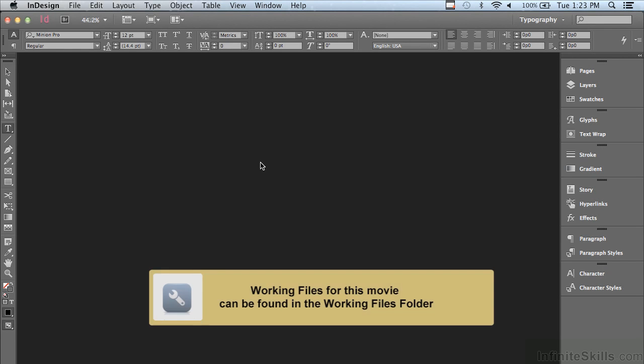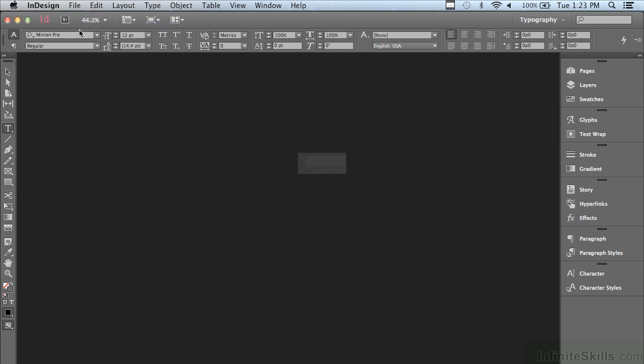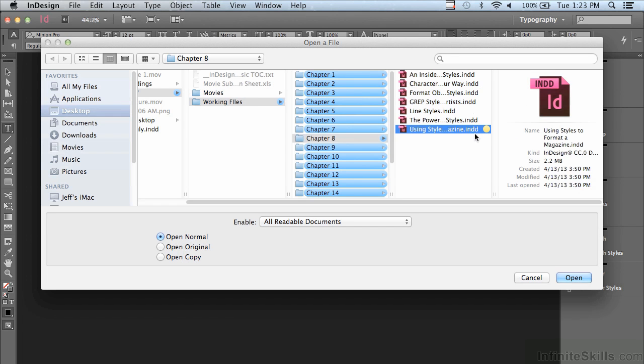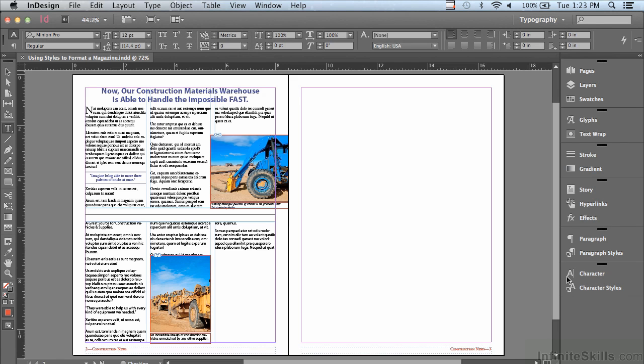In this lesson, we're going to continue looking at styles. If you'd like to follow along, go under the File menu to Open. And in the Working Files folder, go into Chapter number 8 and select Using Styles to Format a Magazine, and just click Open.